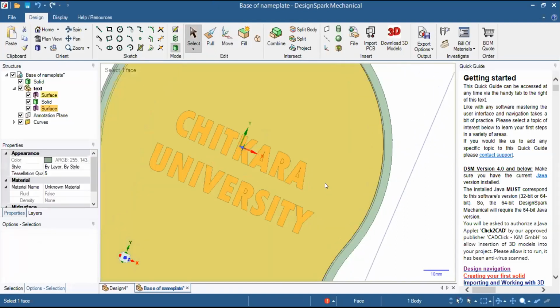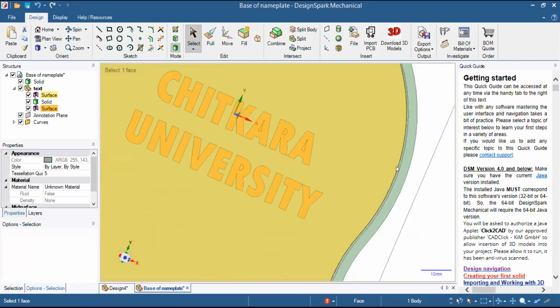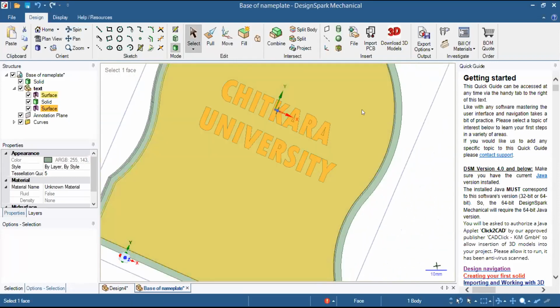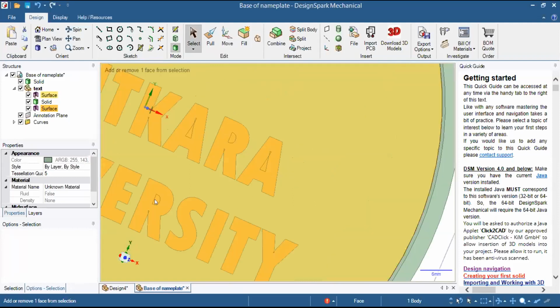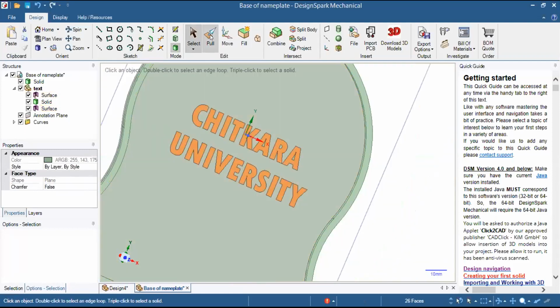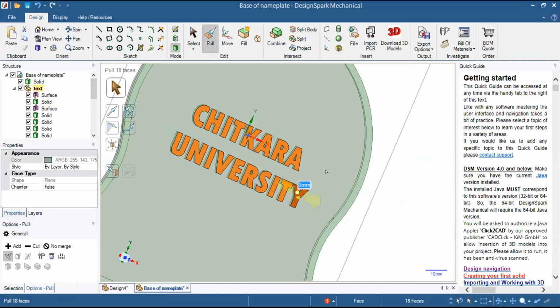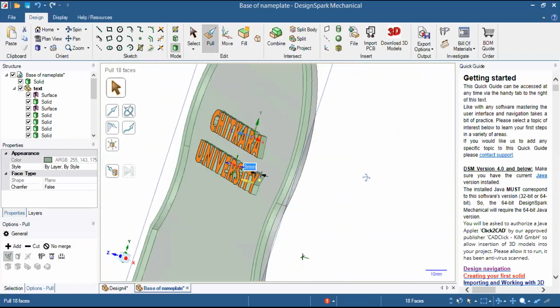Now we know the problem is we need to remove this part. I will zoom in and I need to remove this part. So I have pressed the Control button on the keyboard to do this. And in a similar way, I have done it. Now I just need to go to pull and will pull it to 3 mm. Now you can see we have created a text and have extruded it to 3 mm.